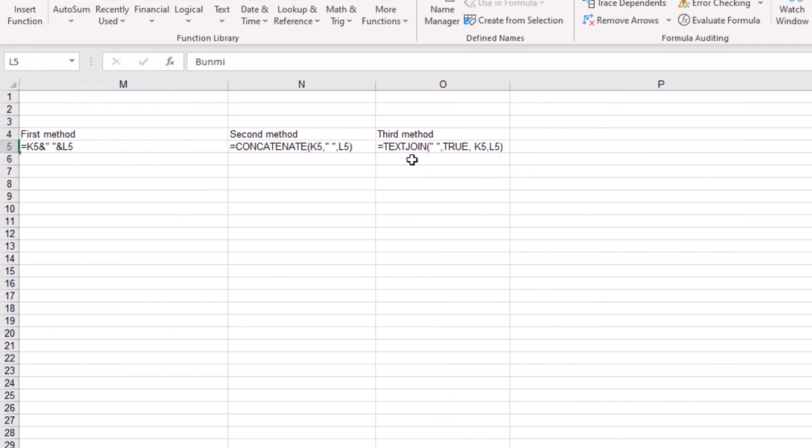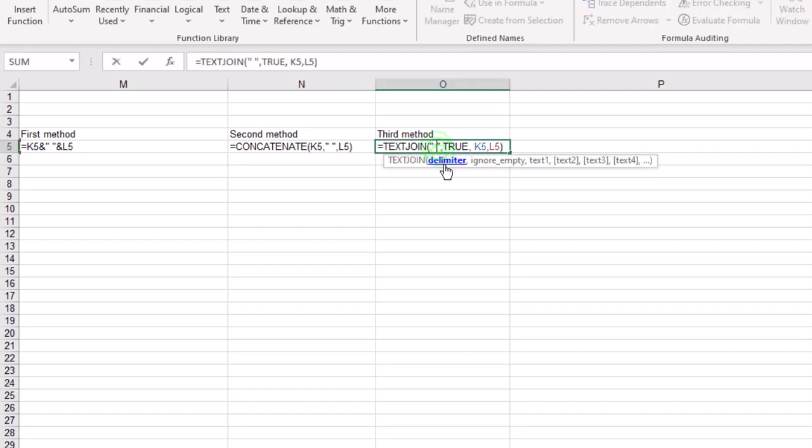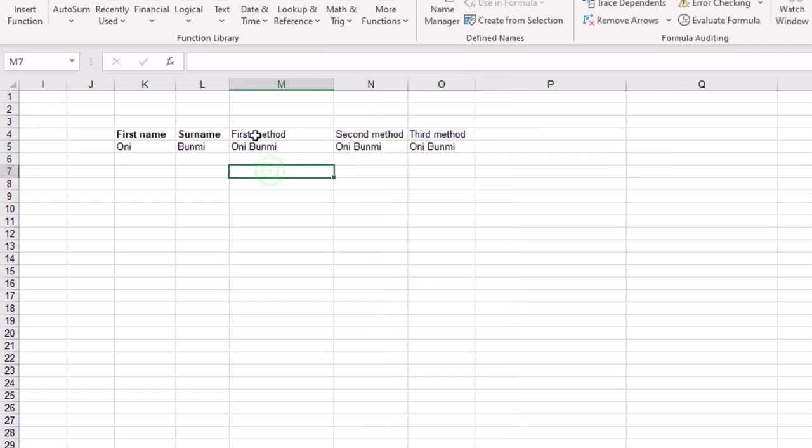The advanced way of getting those two done is by using TEXTJOIN. This enables you to enter the delimiter, while it also enables you to specify whether you want to ignore empty cells or not, and then you can list the text you are trying to join. As you can see, with these three methods, we are able to concatenate the two values together. The first method uses TEXTJOIN, the second uses CONCATENATE, and the third is using ampersand.